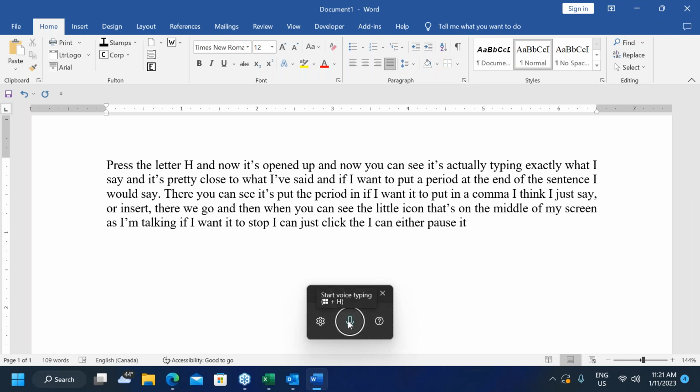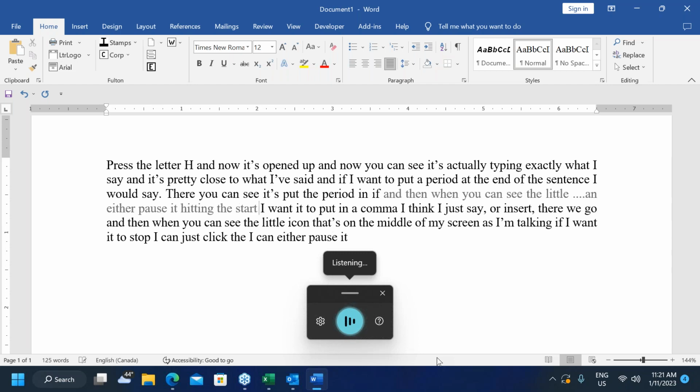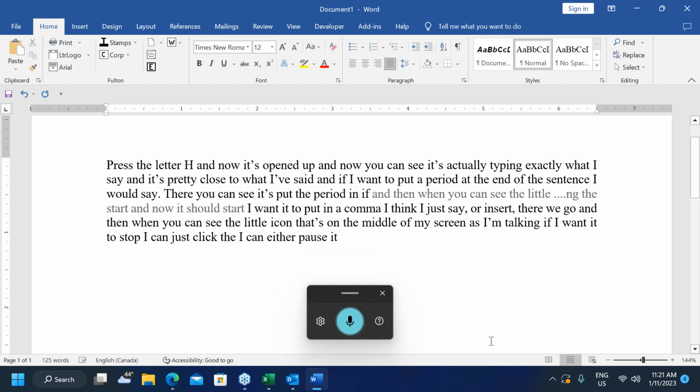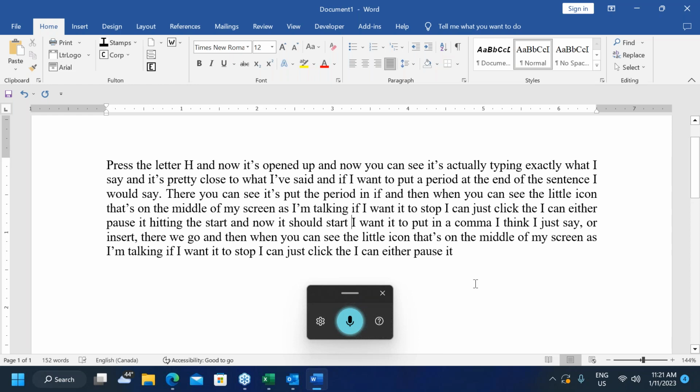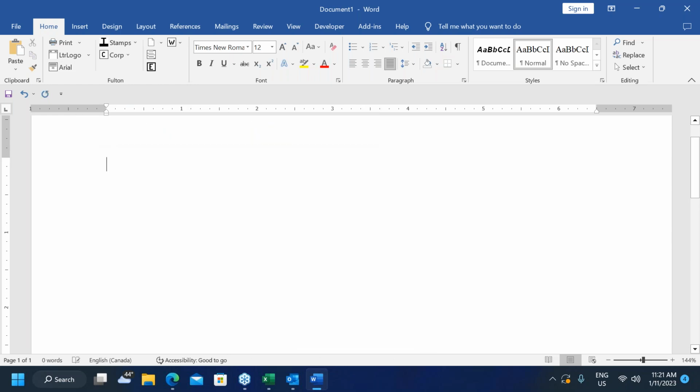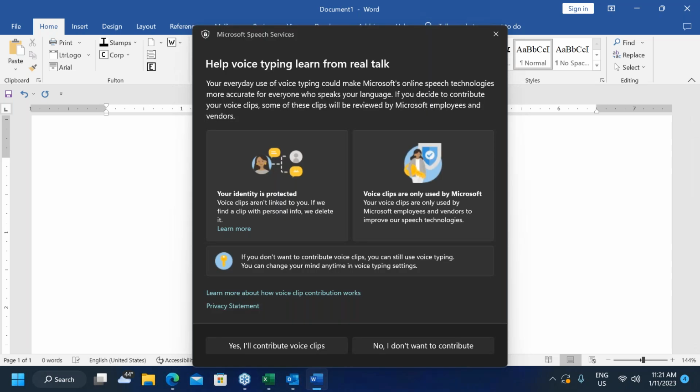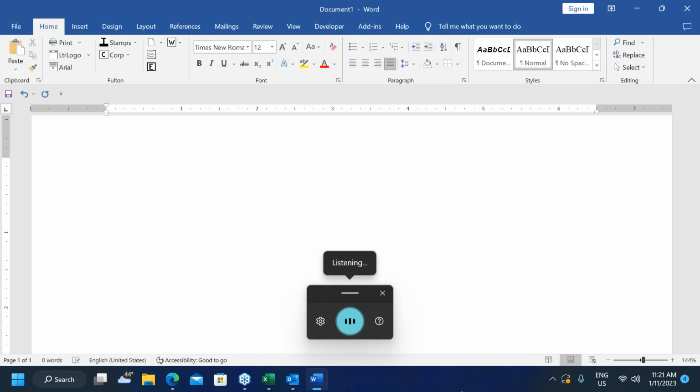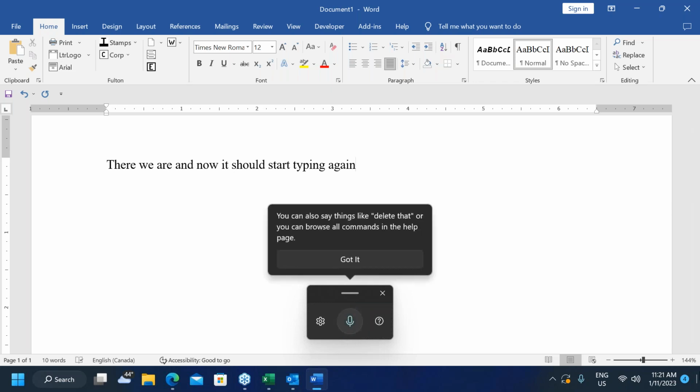So usually what I do is I just go back and forth between hitting the start, and now it should start typing again, and then clicking it again to pause it. And then when you're finished, you can just click the X and that closes it again. So as soon as I'm ready to do that again, I just press the Windows key and the letter H. There we are. And now it should start typing again. And then again, I'll just stop it.